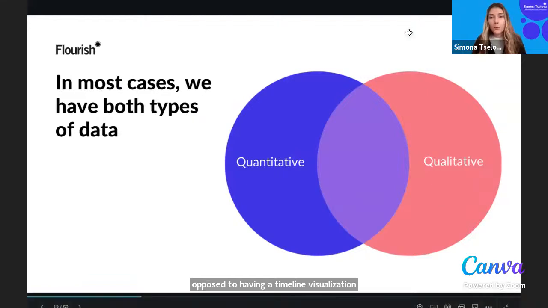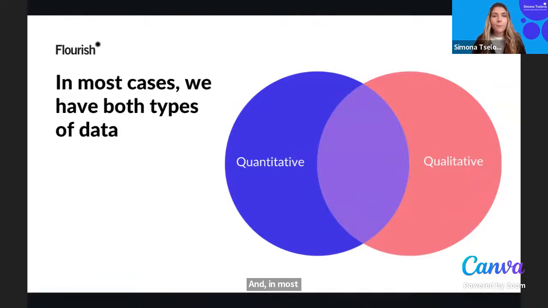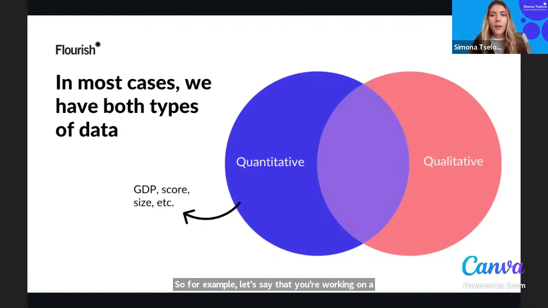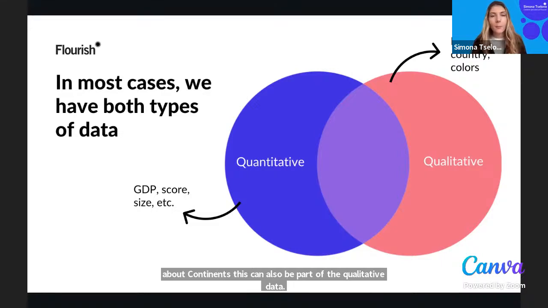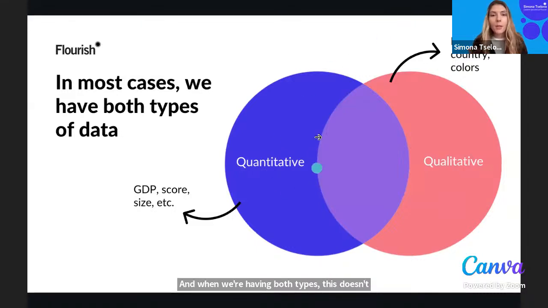And in most cases, when we're working with data, we do have both types of data, both quantitative data, which obviously covers numbers, and qualitative data. So for example, let's say that you're working on a scatter plot about GDP per country. The quantitative data from your spreadsheet will be all the numbers that you're visualizing, so the GDP, and the qualitative data will obviously be the country names. Or if you have a separate category about continents, this can also be part of the qualitative data.